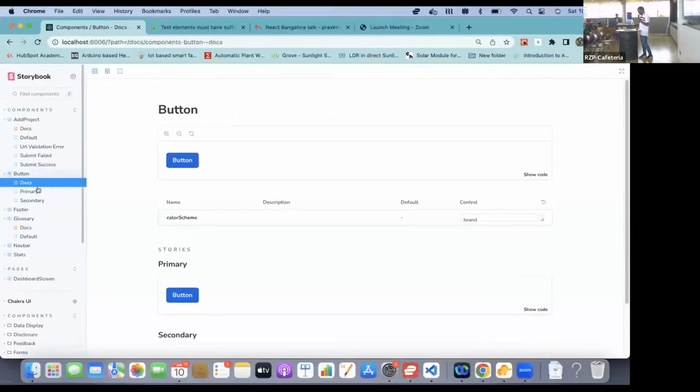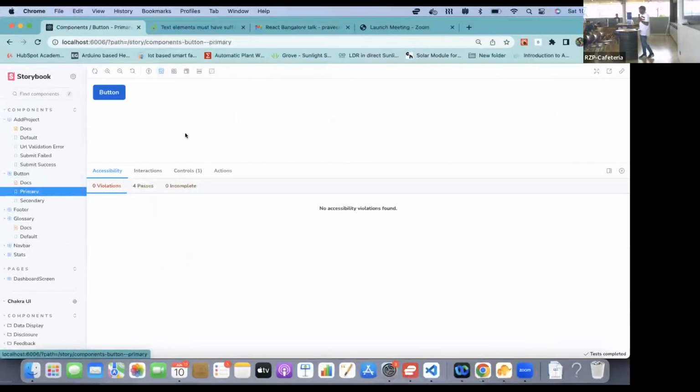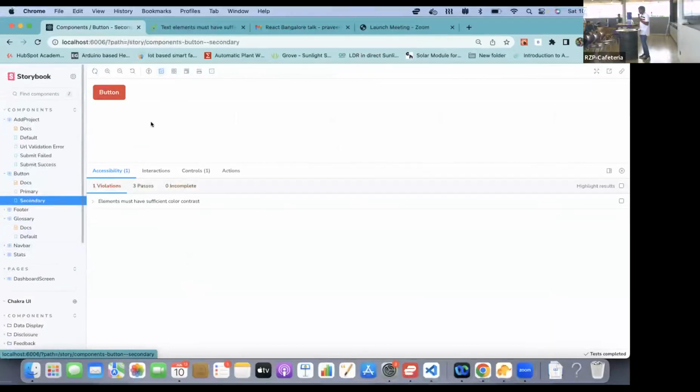So there is this button component. There is primary. If you look at the primary button, I'm using the same button, passing the props, and based on the props, the button is rendered. So this is a primary button, and it shows no violations. Let's say I go to the secondary button. It's the same button component, but it's showing me violations. That is why writing stories is important. Maybe the color contrast for your primary button was good, but your secondary button wasn't. So whenever you write stories, make sure you write all possible stories for a component. If you have a button, write all the stories for the button, the different states it can be rendered in.